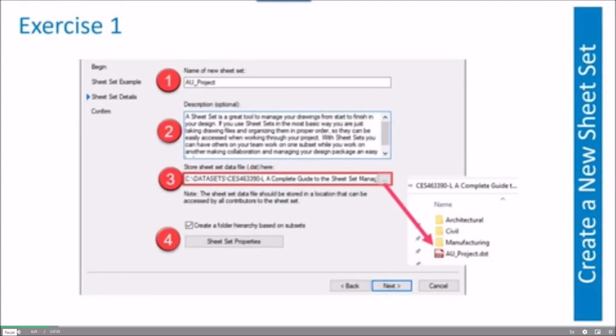We are now at exercise 1. In this exercise, we are going to create a sheet set named AU Project. We're going to go through the wizard, give it a description, and store it in our dataset file. Let's move over to AutoCAD and create that sheet set.